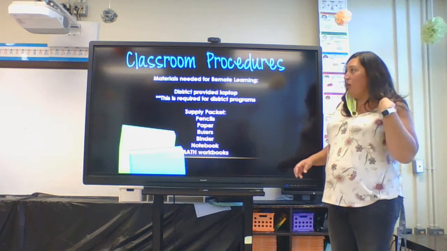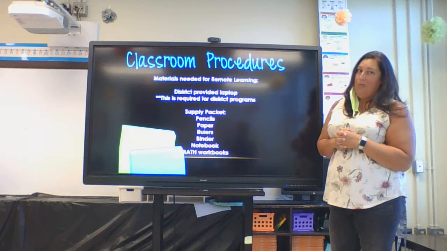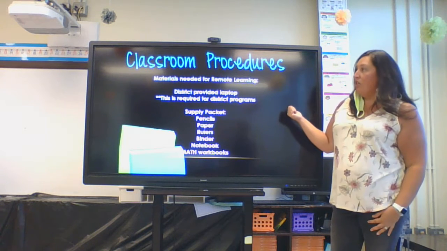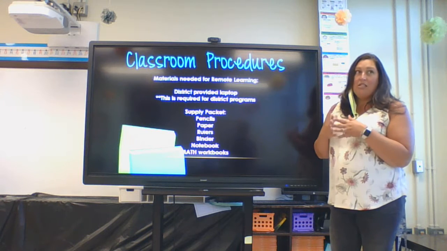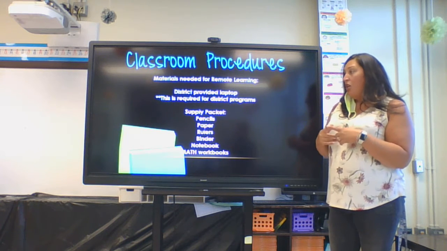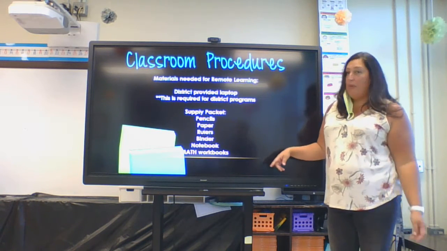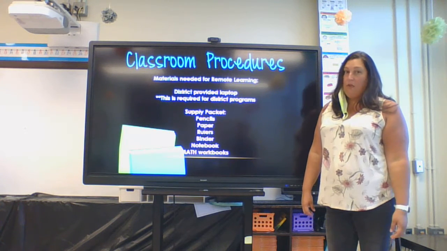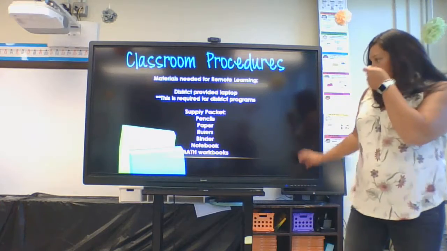Materials needed for remote learning. So while we're working from home, it's going to be a little different than last year. You're going to have to make sure you use your district provided laptop because it has all of the programs we use in class. You are also going to need things from your supply packet like pencils, paper, rulers, binder, notebook, and any of your math workbooks.